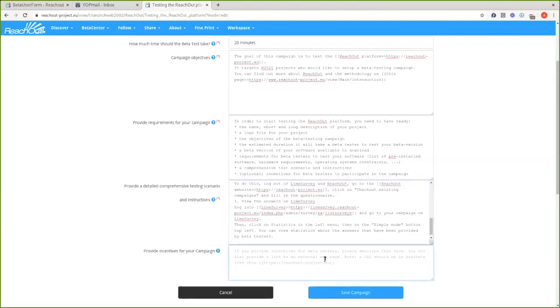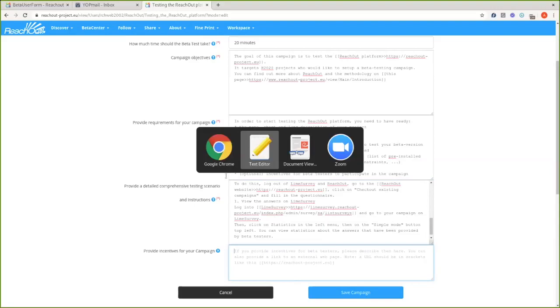And last but important point is to provide incentives for your campaign. The ReachOut project itself can help pushing forward the beta testers and putting their names on the ReachOut website. We're working on the label. We also have possibilities to work with you as a project to define what the best incentives would be. It could be goodies if you have any for your projects, or the simple recognition of the beta tester is already a good point. Here I'm just going to put that there's no special incentive for this one. And then you save the campaign.